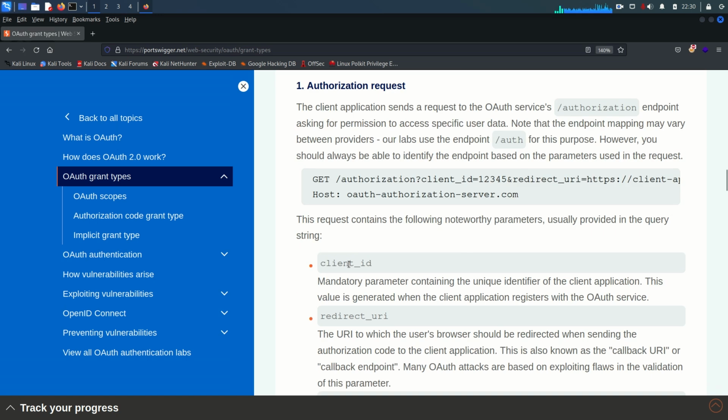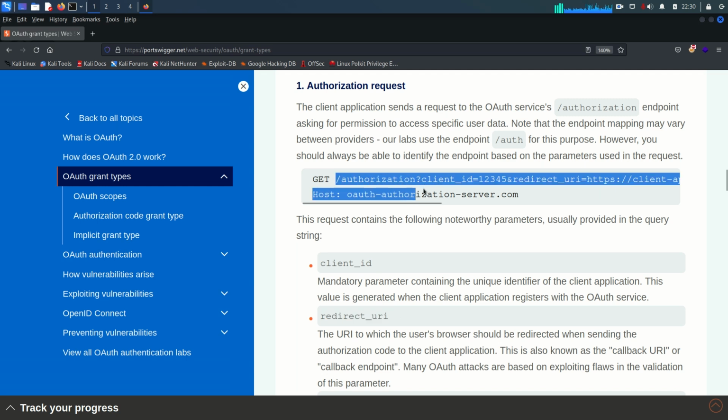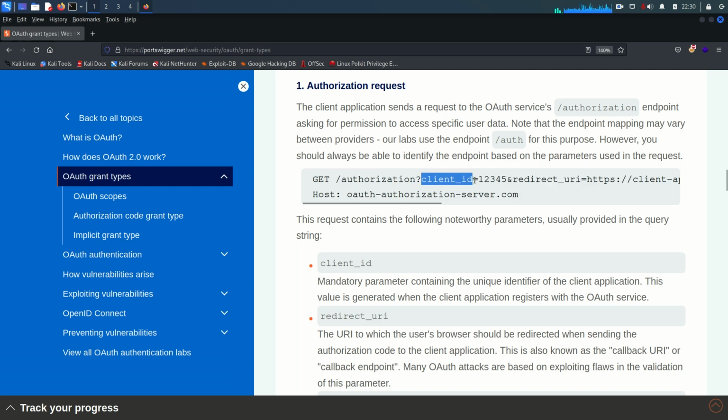Most important part here is that all the parameters within that request are already defined here. So let's see, this is gonna be the authorization request, the first request, and where you can see there is a client ID. So each and every client application, third-party client application, will have one unique identifier so that it can be identified.